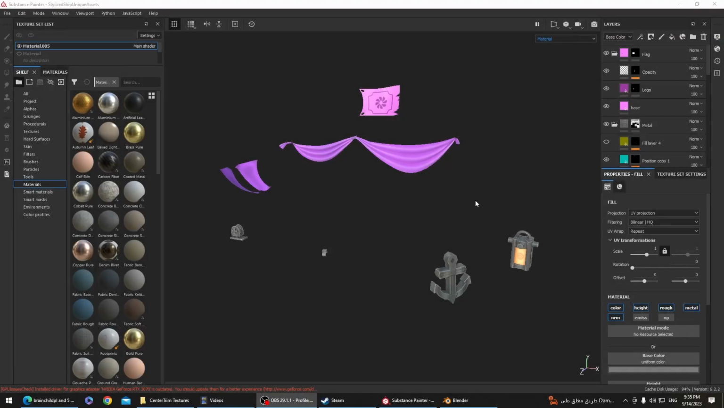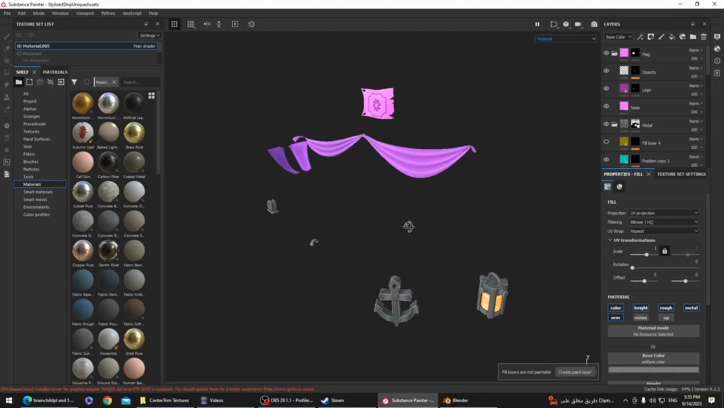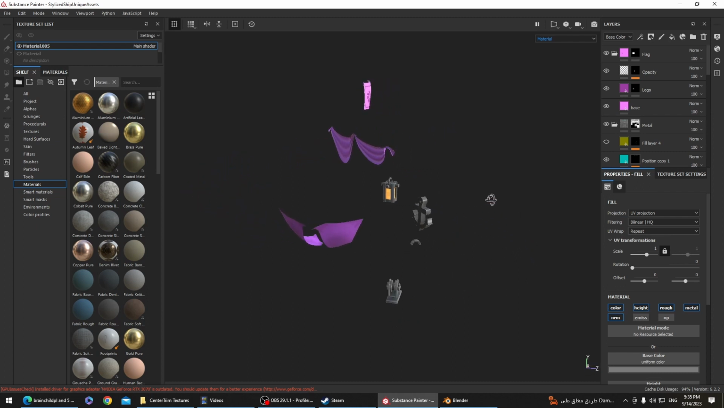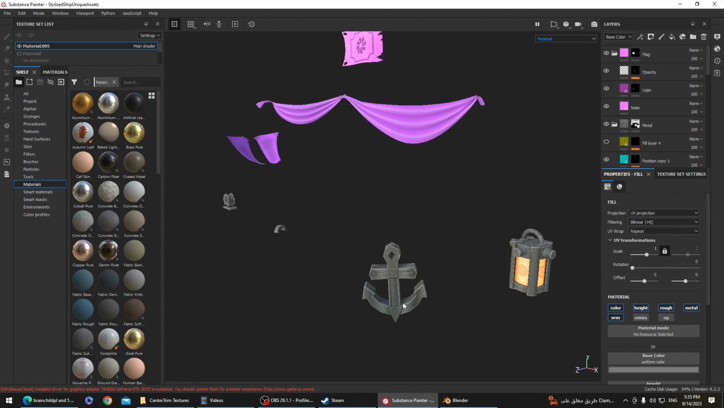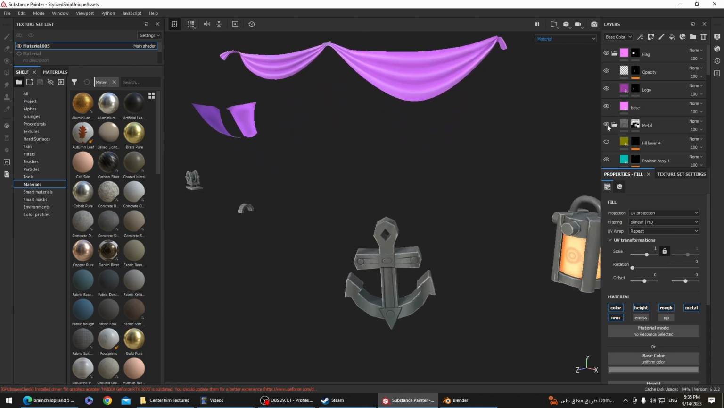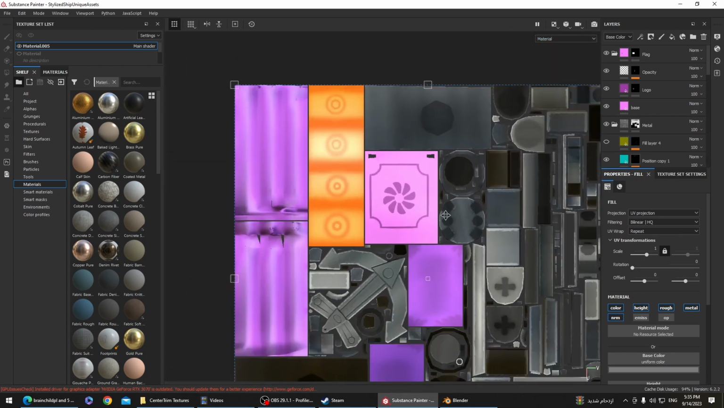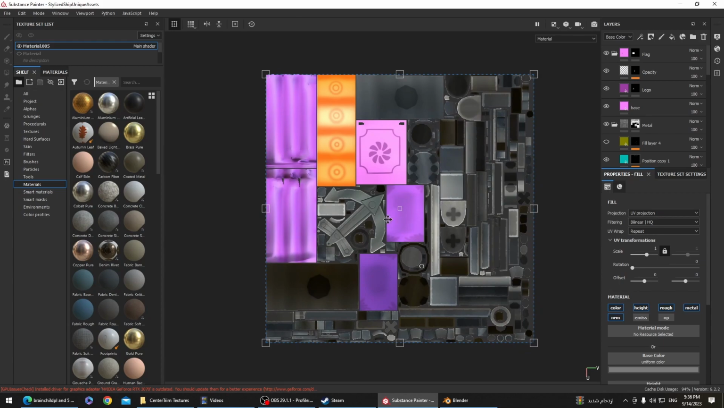As for the other unique assets, I decided they won't use the trim sheets. I exported them after UV unwrapping and then proceeded to paint each of these individual assets. And I ended up with a sheet like this. As you can see, it's not a trim sheet.